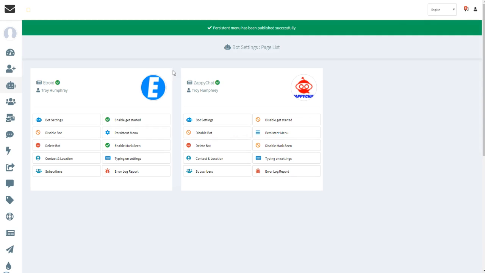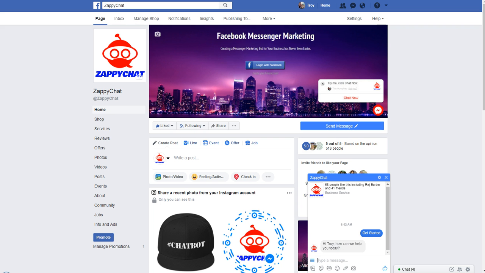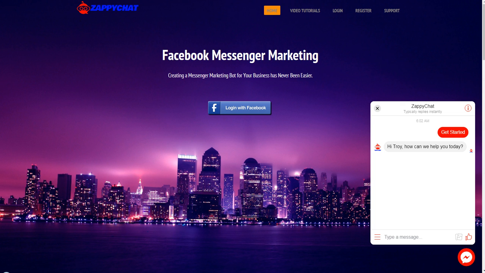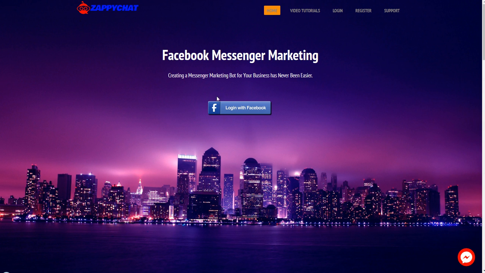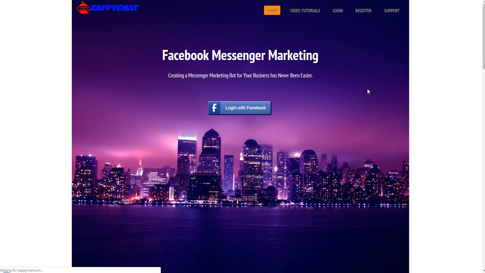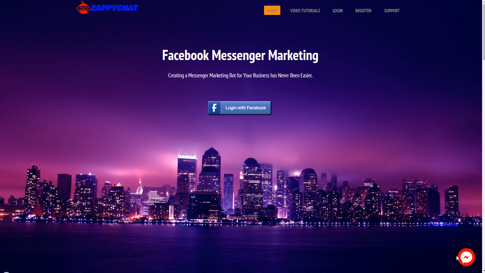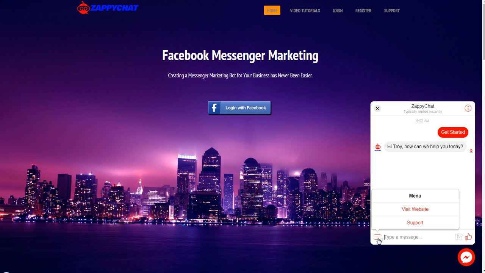Once that's all done, like I said, it's going to take a few minutes to update in the back end, so you'll be able to go to your Facebook page and see the update there as well as in your website. So let's just refresh this really quick. Now you see that there are no arrows or anything like that, so it has updated. So that's how you use the persistent menu.